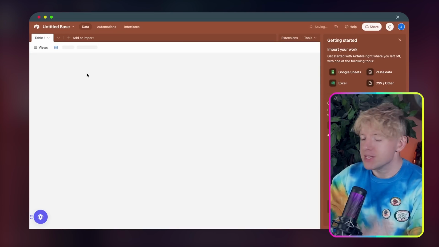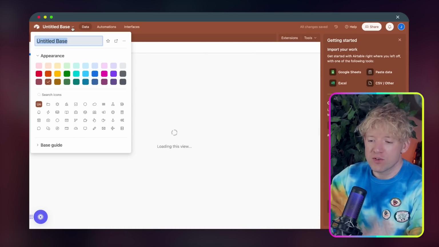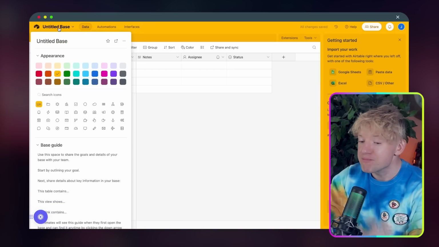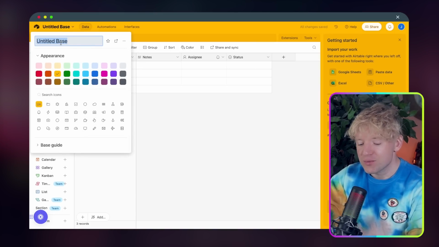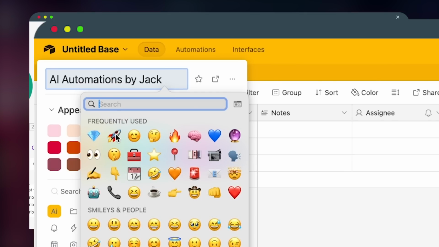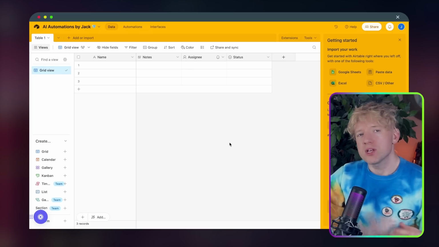Now, brown, you know what, guys? It's not my favorite color. So first of all, let's just get the housekeeping out of the way, okay? Let's make it nice and yellow. Let's call this one AI Automations by Jack. Okay, cool. And you know what? Let's also give it a little bit of emoji so it's very easy to tell, and we'll give it a diamond. Well, we need a couple of fields, right?